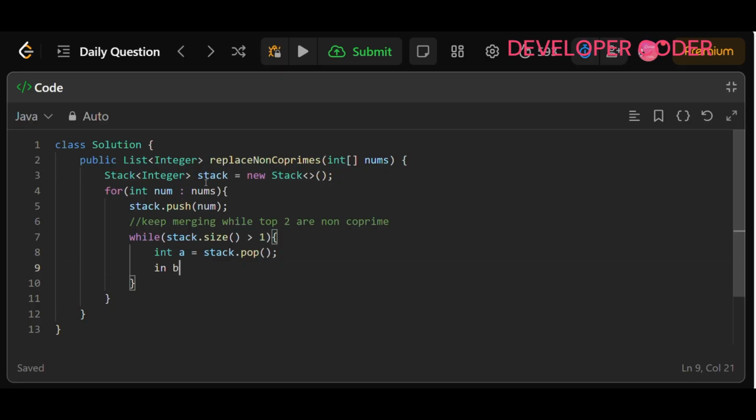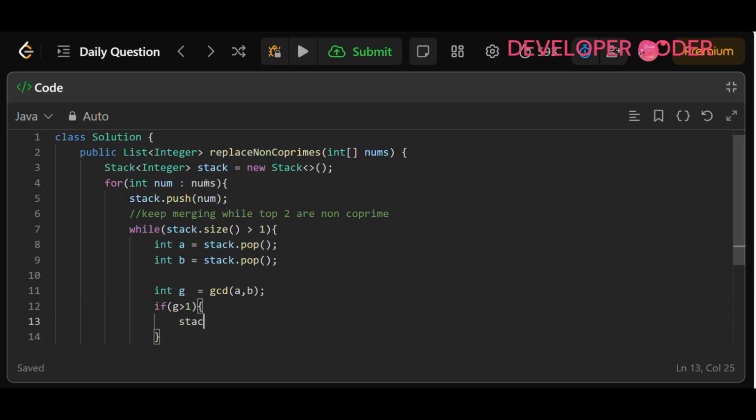Then int b is equal to stack dot pop again, and then I'm going to calculate the value of g. g is nothing but gcd of a comma b. I'm going to write one helper method which is going to give me this value. If my g value is greater than 1, in that case in the stack I'm going to push the LCM of a comma b. That's it, this is what I'm going to push.